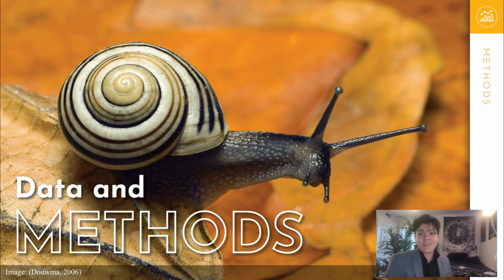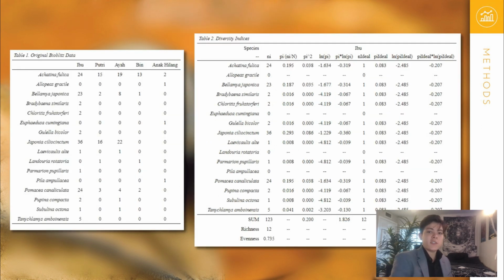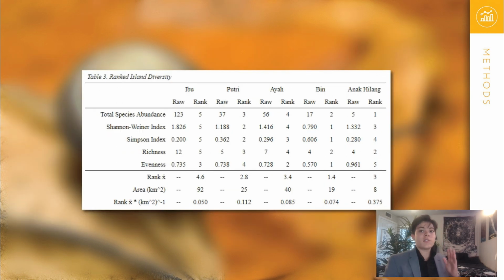So I'm going to talk about the data and methods, kind of the analysis that we did over the information and data that you provided us. And as you know, you've given us some BioBlitz data, just basic populations for each species on different islands. And so what we did is we thought, well, our first step is going to be to find diversity indices rather, for all of these islands. And so we did that. And this is an example. This is Ibu. This is the largest island. And you can see how we took that data and found our richness, our evenness, and the abundance of species on that island. And we further refined that into several diversity indices, just to get a better idea of how diverse are these islands really.